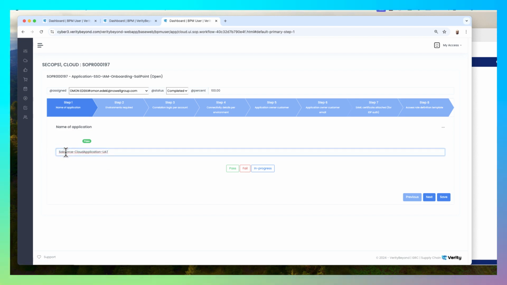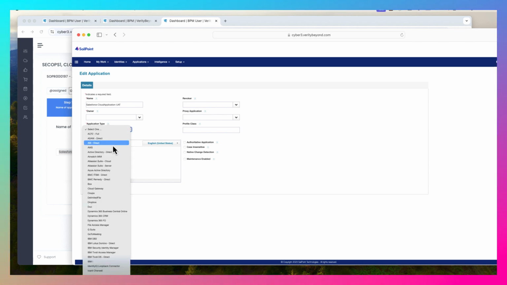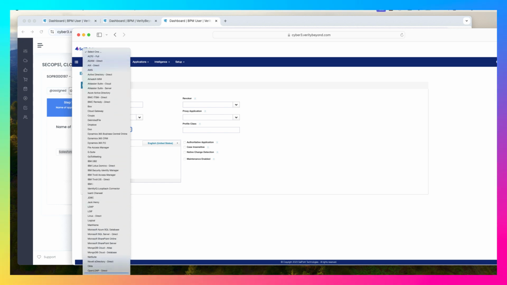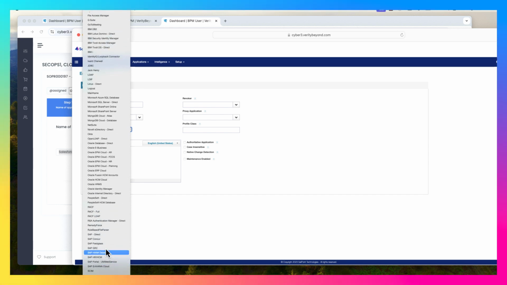Salesforce, small typo there, cloud application. And you put all that data in here. The owner will be, select an admin. So SailPoint supports multiple connectors out of the box. I think this is one of the key selling points of their product, that without having to do any customization, you can connect to a whole range of application sources.